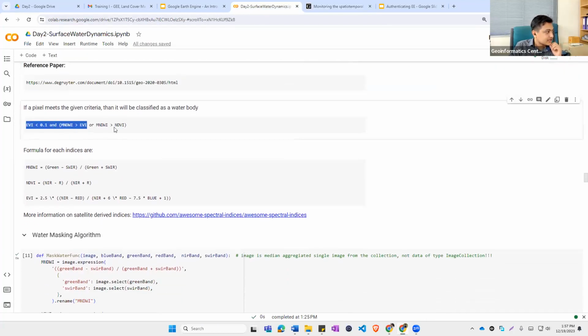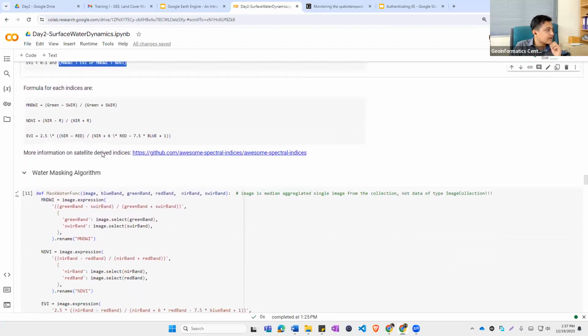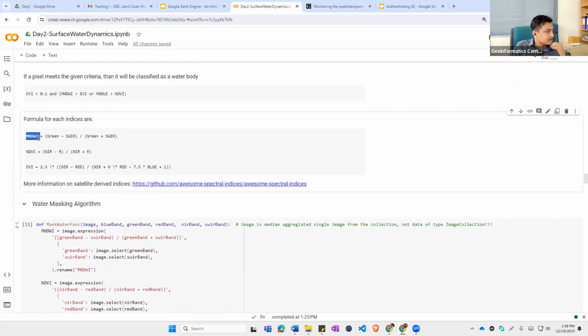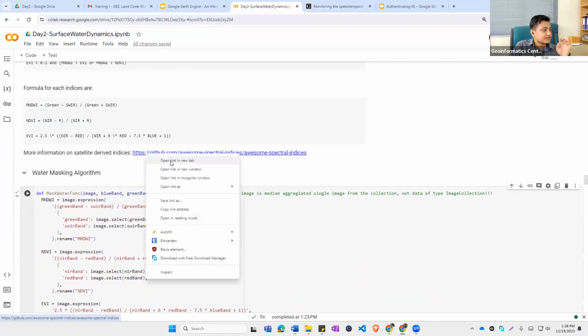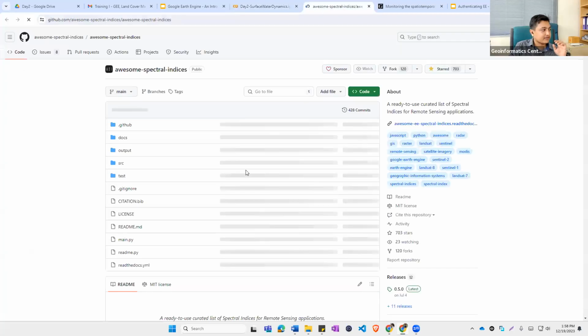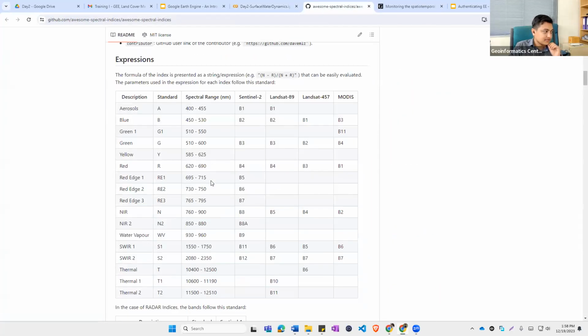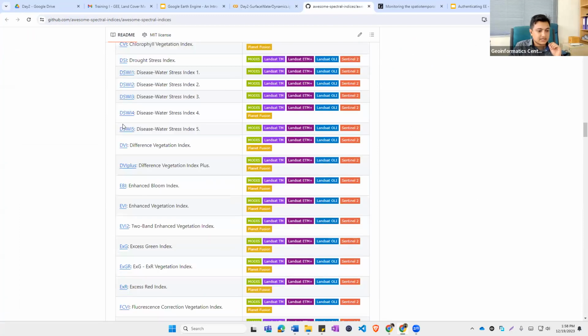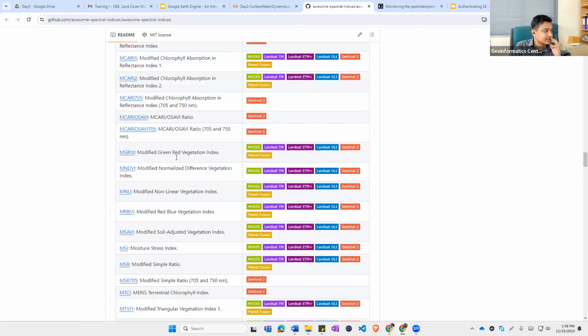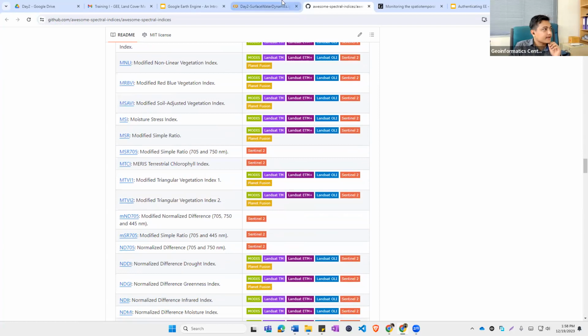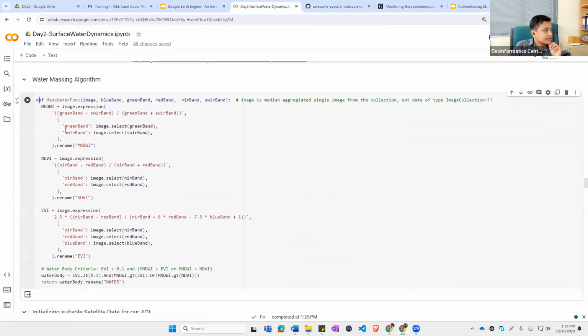So here I have just taken this formula, EVI less than 0.1, and the second part of the formula. And in our case, this MNDWI becomes green minus SWIR divided by green plus SWIR. Whatever he mentions here, the same thing is written here for your reference. And if you want to know more about such vegetation indices, there is this link where you can find detailed information on several vegetation indices. All of these listed in this table are different vegetation indices used for different applications. I think there are hundreds of vegetation indices here. And yeah, so this is our implementation.